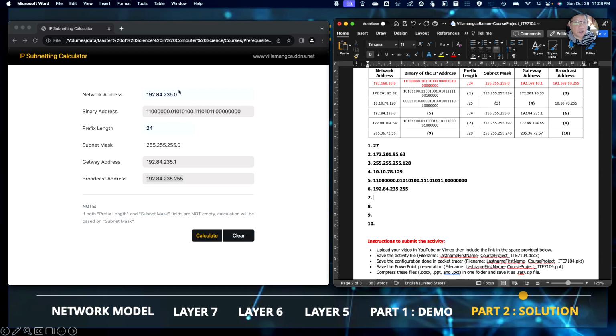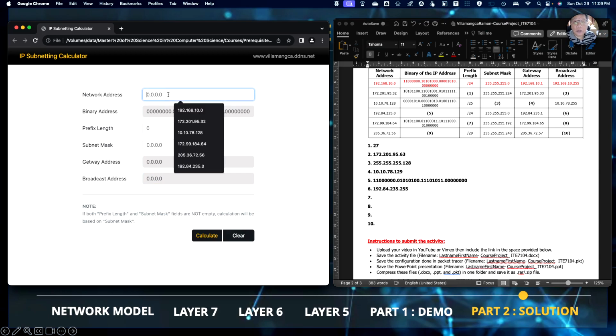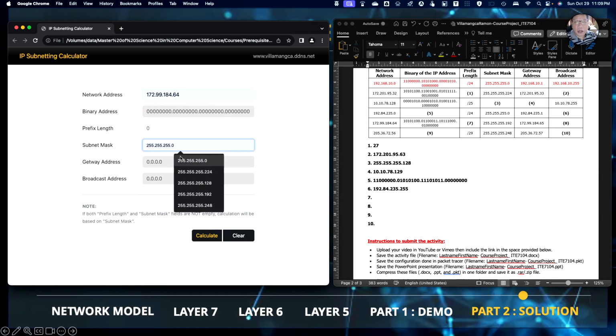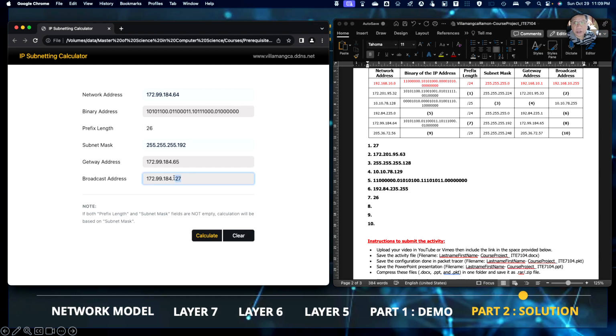So 7, let's clear. 7 is 179, 99, okay, this one. And what is given is 192, okay? Calculate. So this one says 26, and what else? Broadcast address, okay?